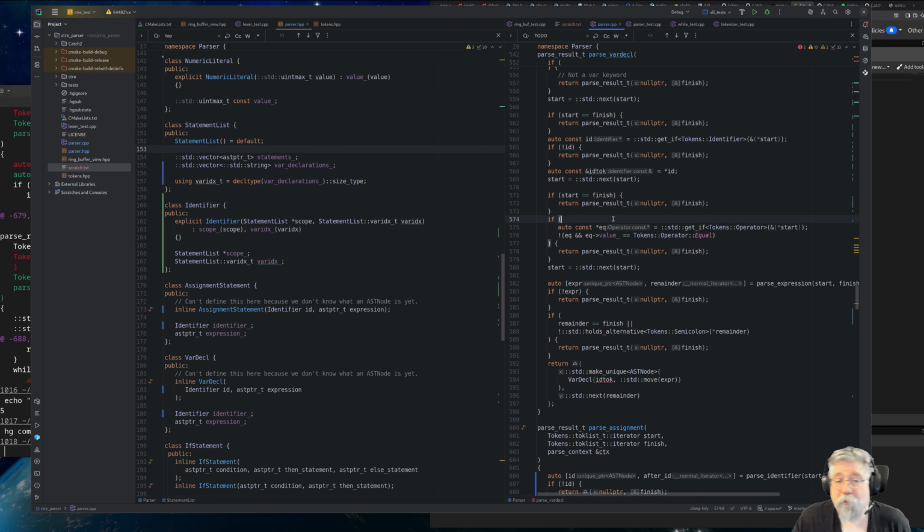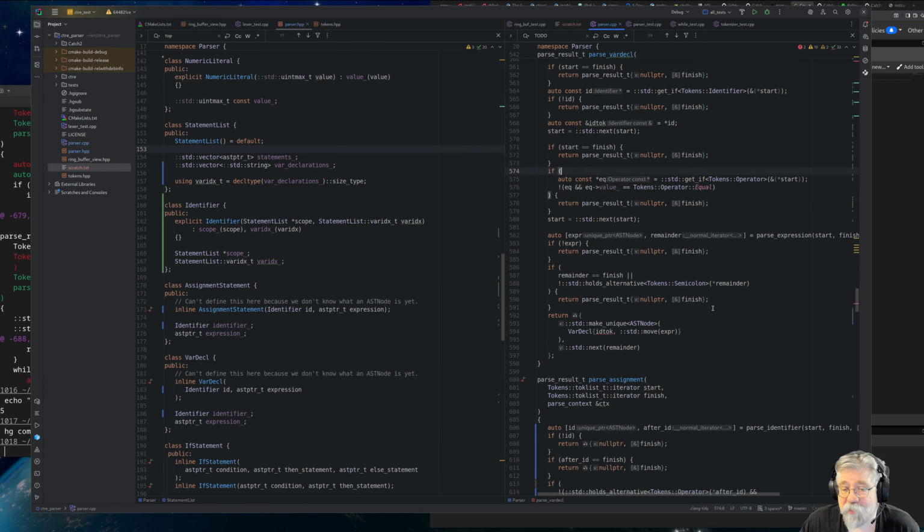So let's actually go through this. We'll do all of the parsing first, and then we'll do the table stuff. So then we're going to look to find out if we have an operator. Then we're going to find out if we have an expression.